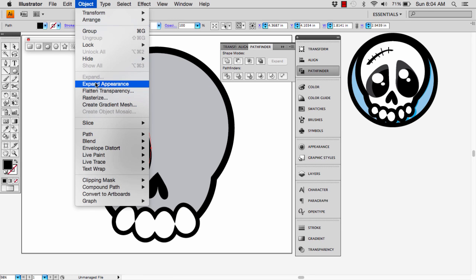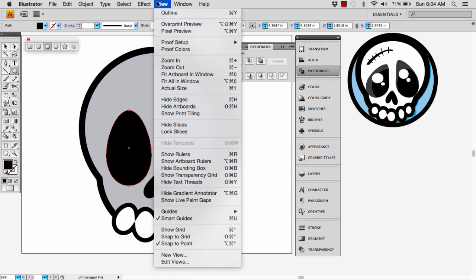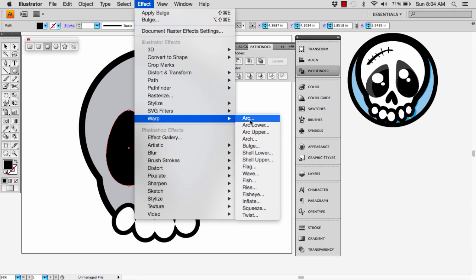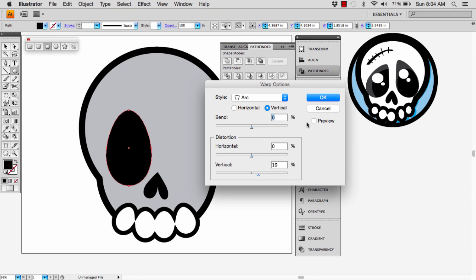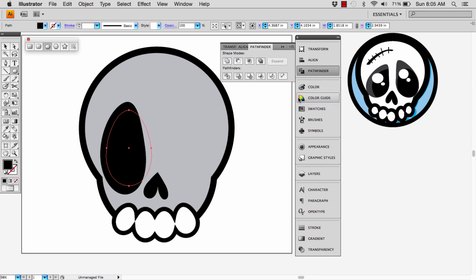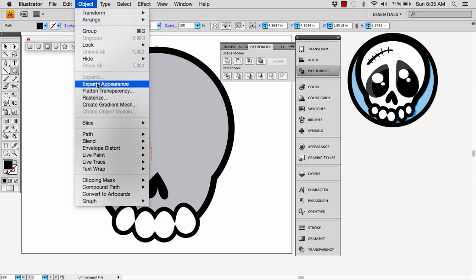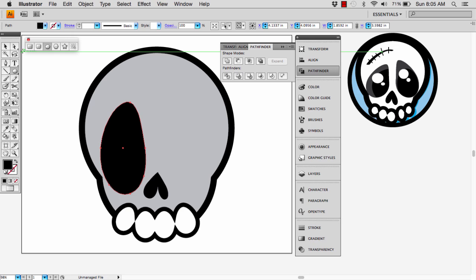Object, Expand. Then I'm going to come back, Effect, Warp, and I'm going to look for Arc. I just want to kind of see if we can get this to kind of come out a little bit more. Sweet. Okay. Object, Expand. Man, that looks good. V. I'm just going to do a slight little rotation.